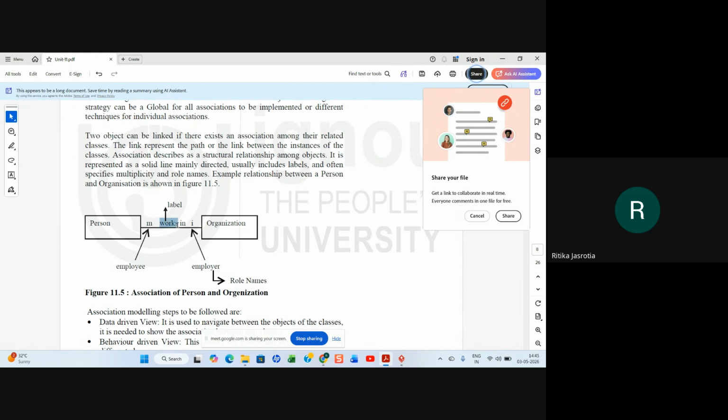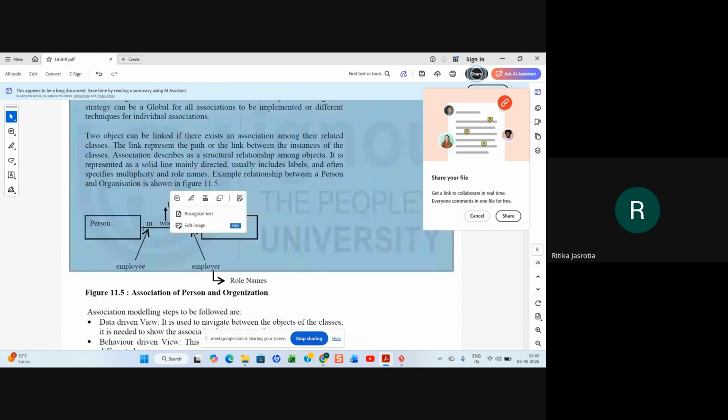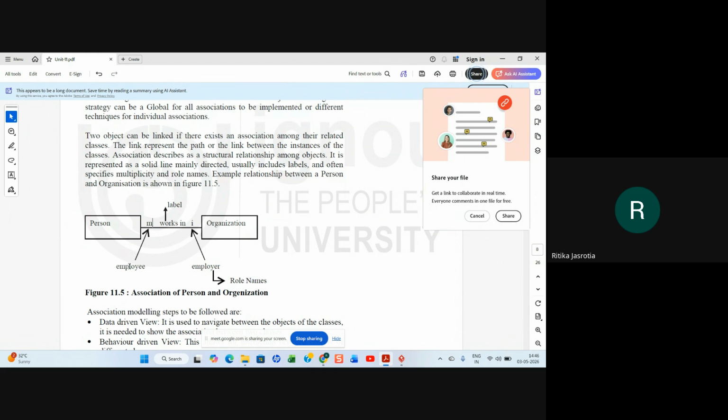Works in is the name of the association, and you are saying what is the role in this relationship: person is an employee and organization is an employer. These are the role names. M and 1, what they are showing is the multiplicity. You can say many persons work in one organization, so one to many, you can say.